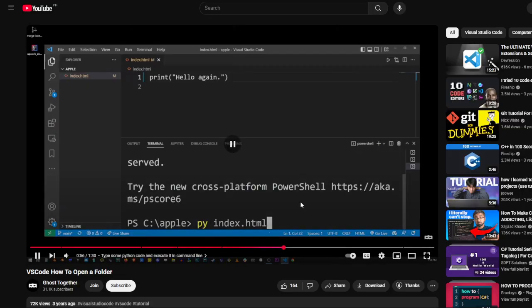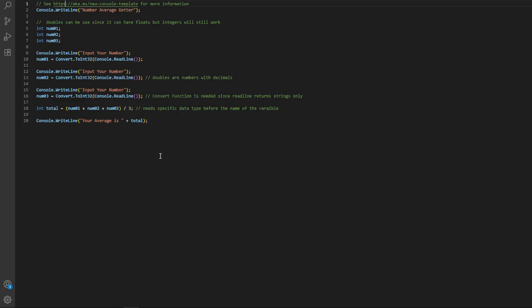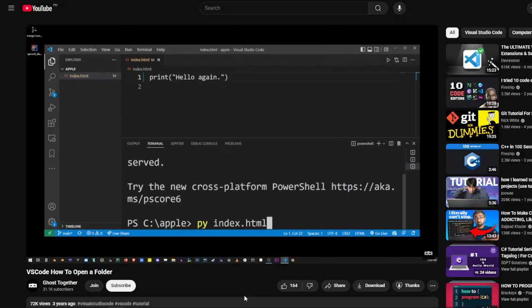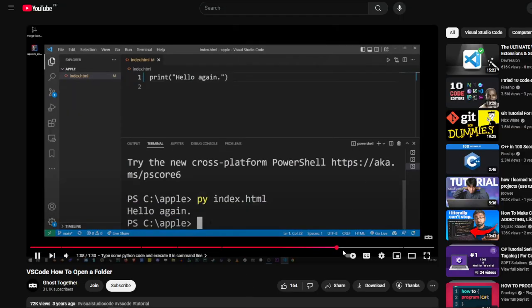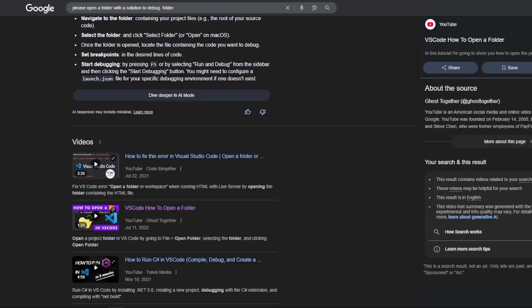Now, ideally, it should have been an index.py, or the file as a Python program. Now, go ahead and hit enter. You'll see that our Python program, this is very simple.